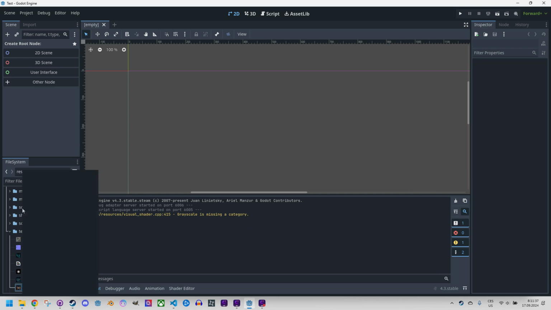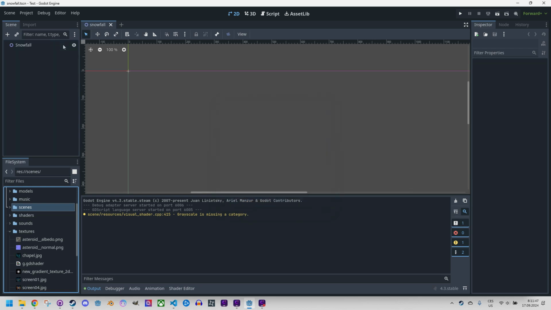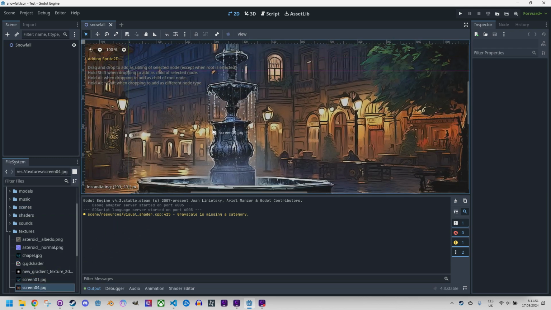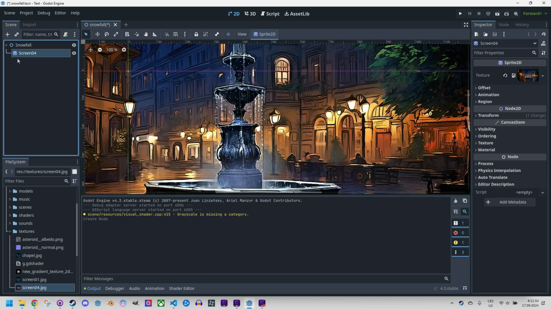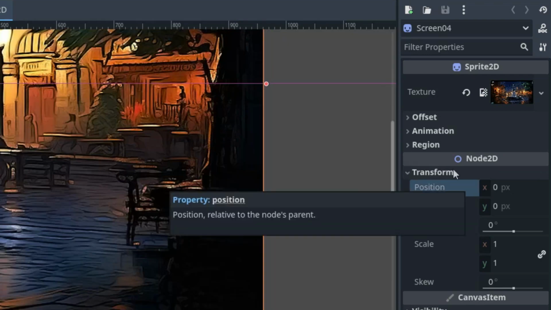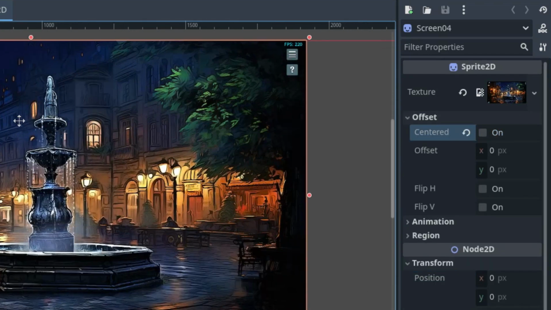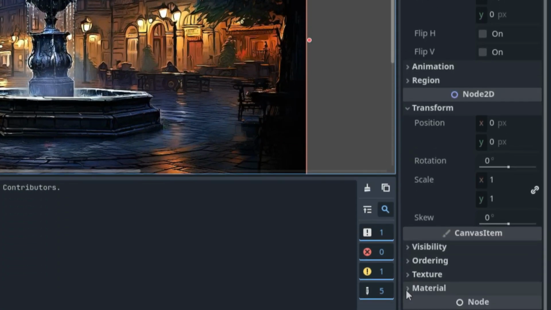So let's create a new scene right here and call it snow. Okay, and as I said, I will use a screenshot, the usual one, this one, just drag it to the scene. The Sprite 2D node was automatically created and I'll just fix some parameters: transform, reset position 0, 0 and offset, cancel, centered. Now it is perfectly centered, and let's not forget about the material.